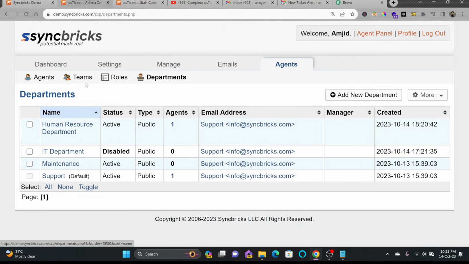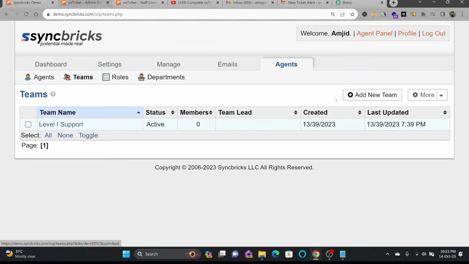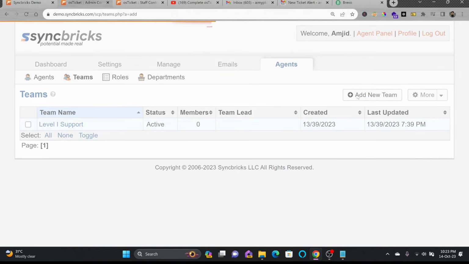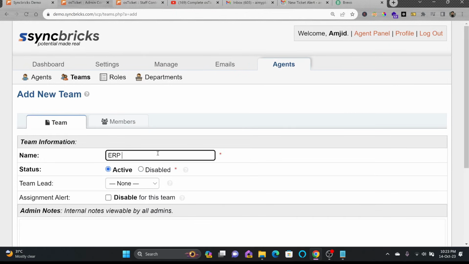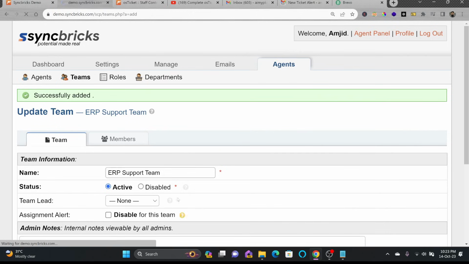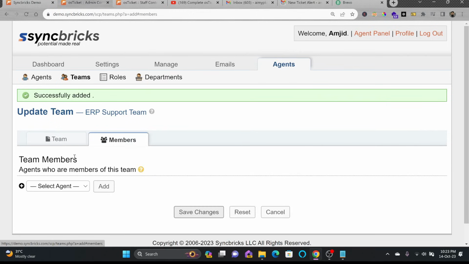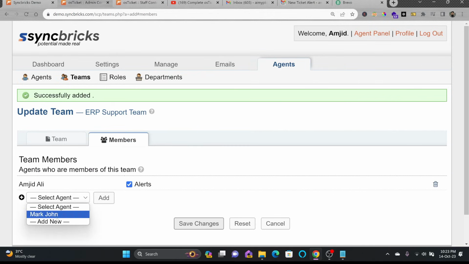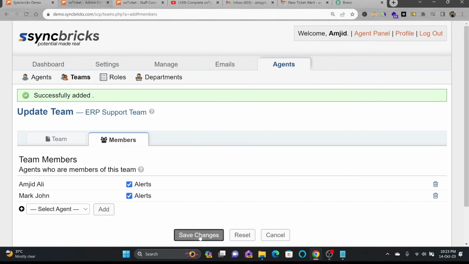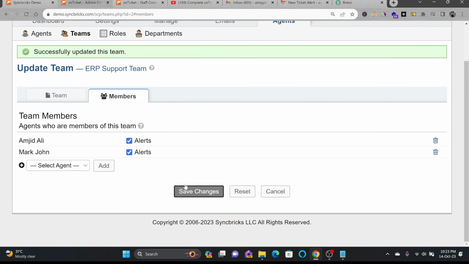So the IT department has a team, so we'll create a team which is level 1 support. You can also create the ERP support team, team lead. Of course, once the team is assigned, you can create that. So this way the structure will work. So members, who will be members within this team, you'll be creating these members. For example, we have these two members here, so we'll be adding these members within this particular team.